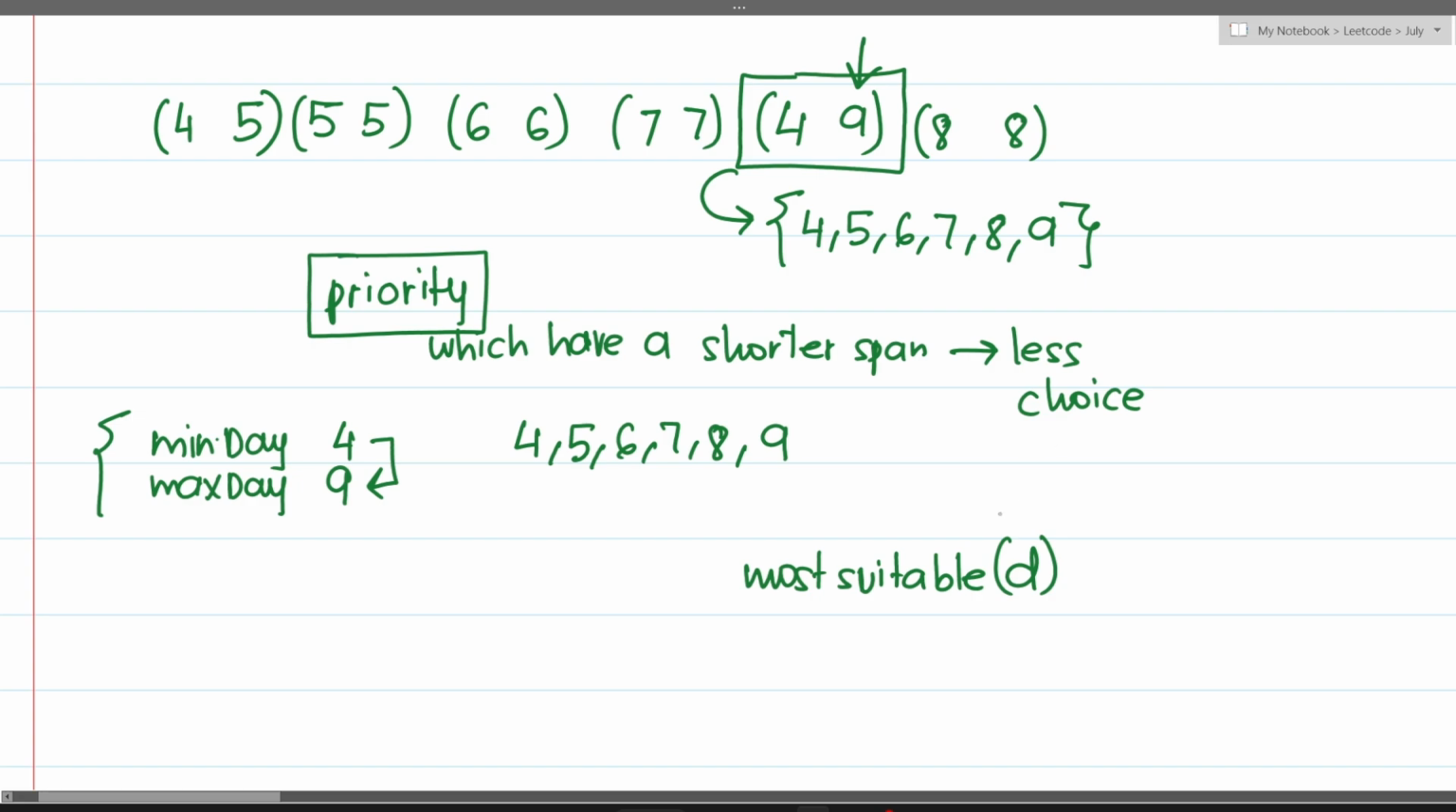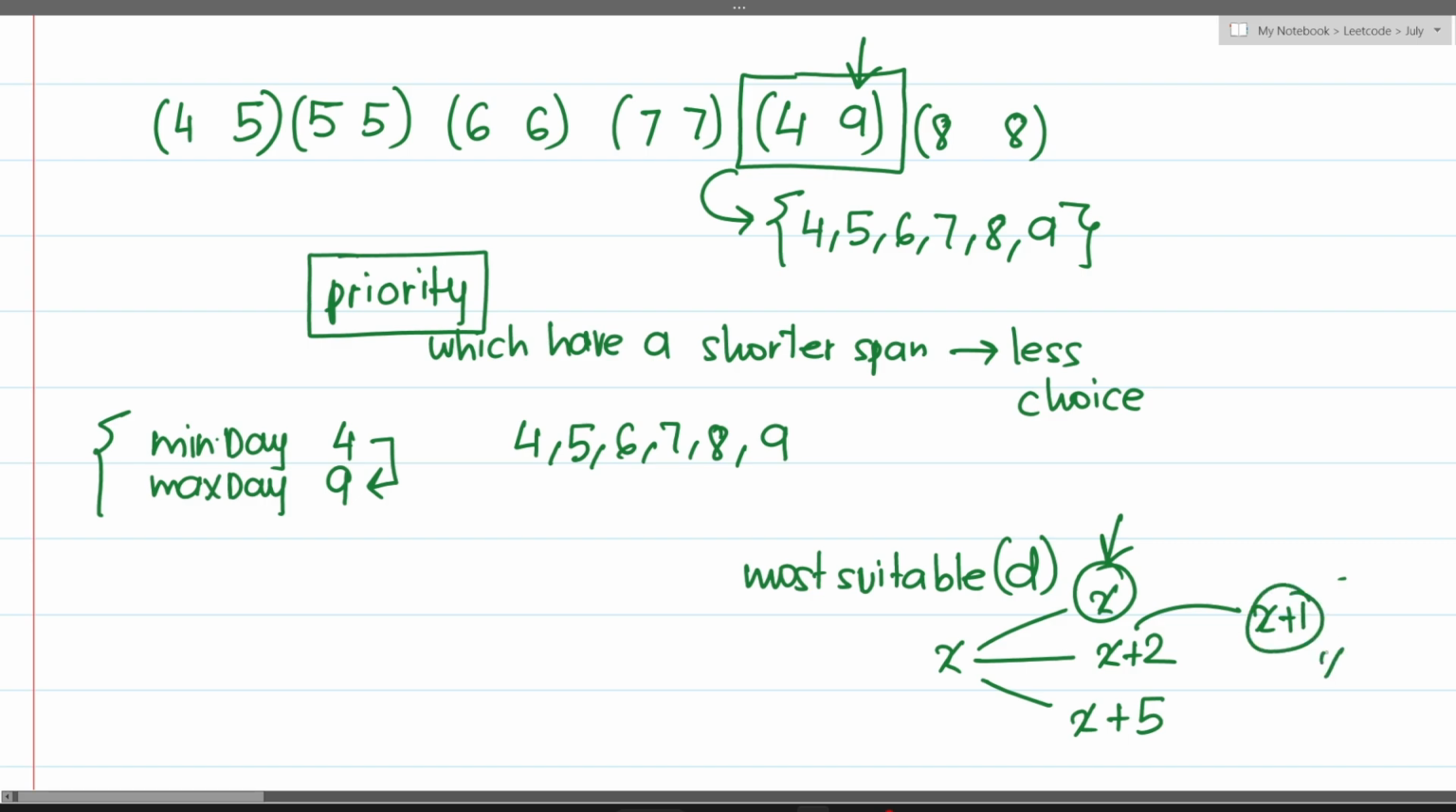An event which starts, let's say, on day X. Let's say we have three events which start on day X. Now, one of them ends on the same day. Another one ends at X plus 2. Another one ends at X plus 5. So we have three different events. On day X, which option are you going to go for? You're obviously going to go for the first option, right? Why? Because X plus 2 can be done on either X plus 1 or X plus 2, right? You have a choice because it starts at X and it ends at X plus 2.